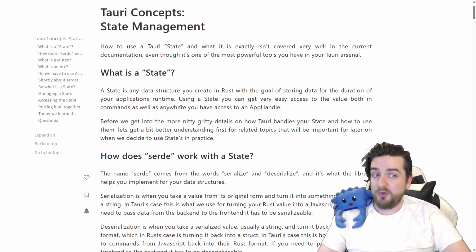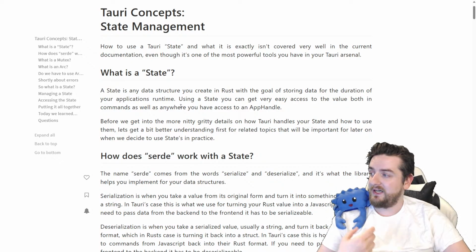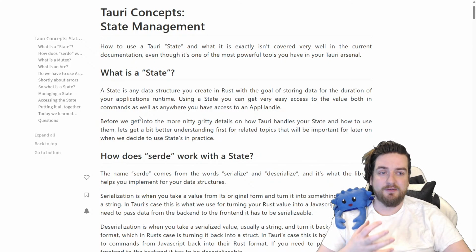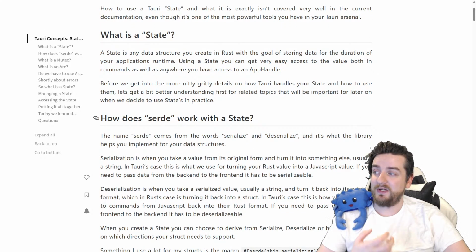Before we get into the more nitty-gritty stuff, we need some details on how Tauri handles your state and how to use them. And first, let's get a better understanding of related topics. So we're going to start off by learning a bit about Serde. Not entirely sure how that is meant to be pronounced. I usually say Serde. The name comes from serialize and deserialize.